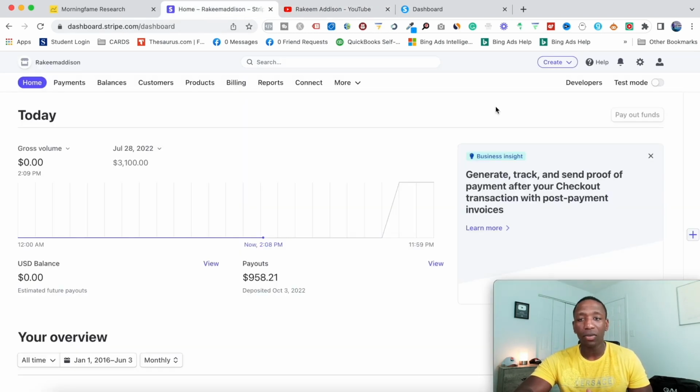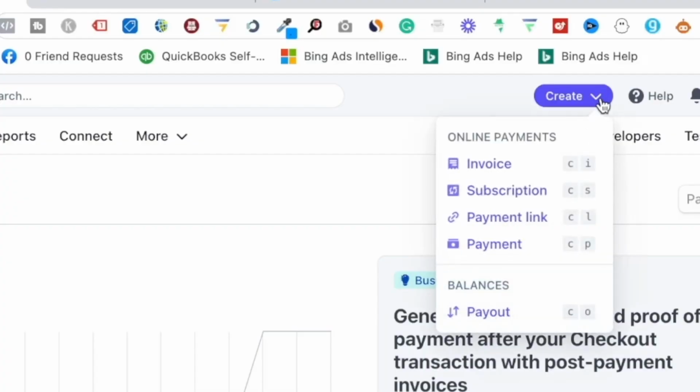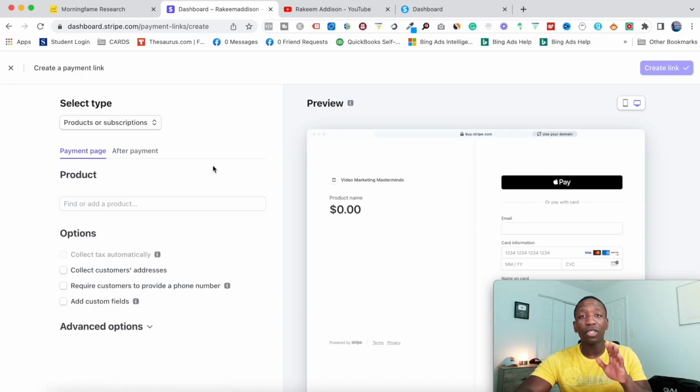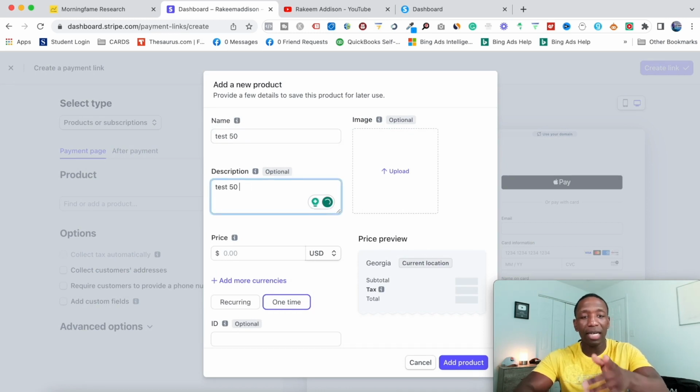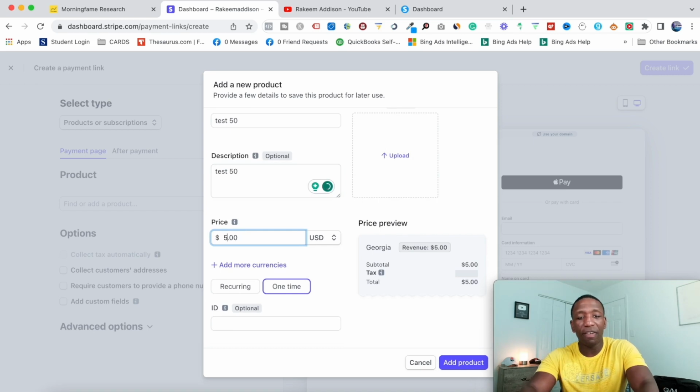So once you get in Stripe, you want to come up here to where you see create, and then you want to go right here to where it says payment link. Now from here, what I'm gonna do is I'm just gonna generate a product. All right, so I'm gonna click here, add new product, and then this is just gonna be the test 50. All right, so test 50, we're gonna put that in the description as well. I highly recommend you actually go through here and let people know what to expect once they get it. And then from here, I'm just gonna make this 50 bucks. All right, so boom, we got a $50 product just that quick. And then from here, I'm gonna hit add product.